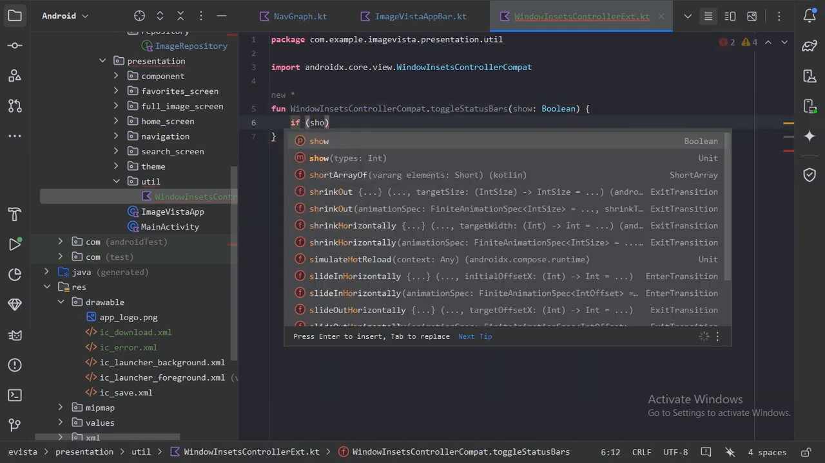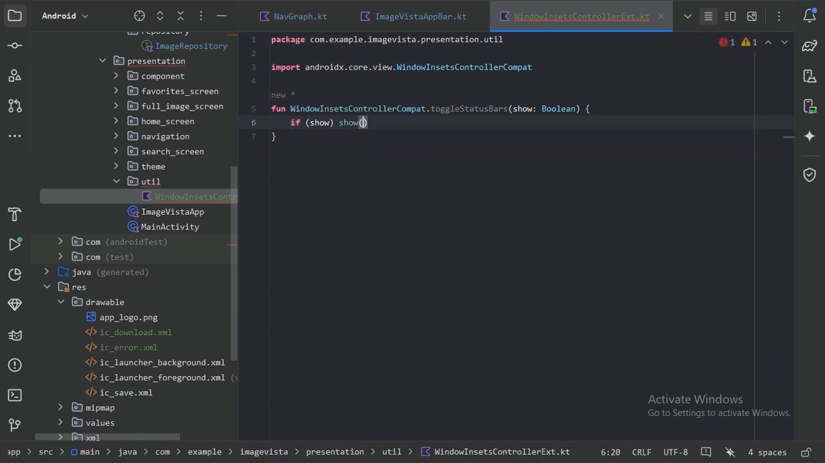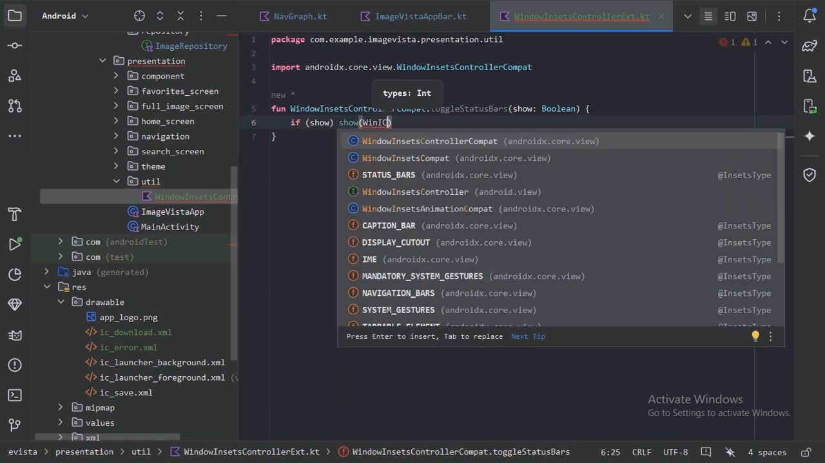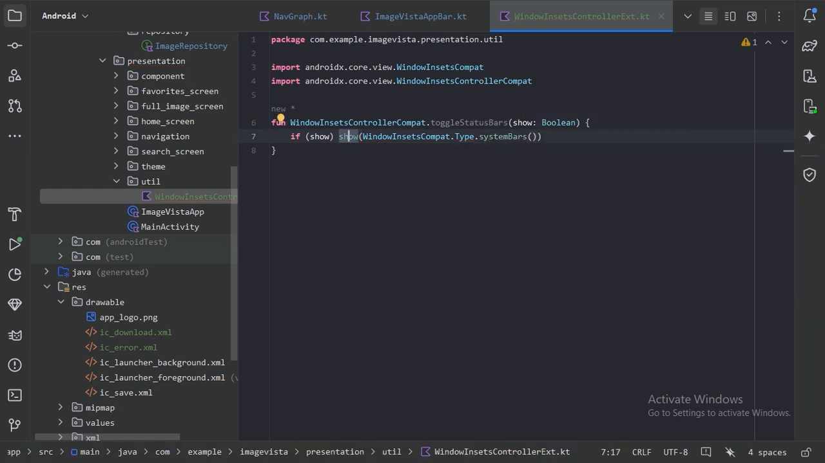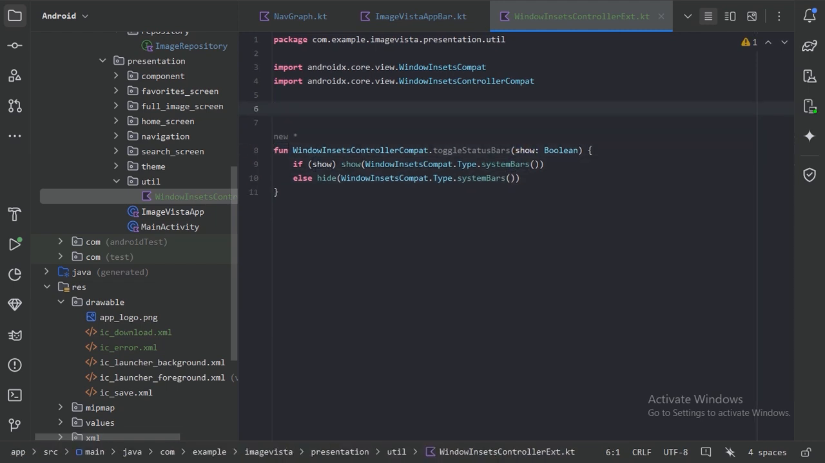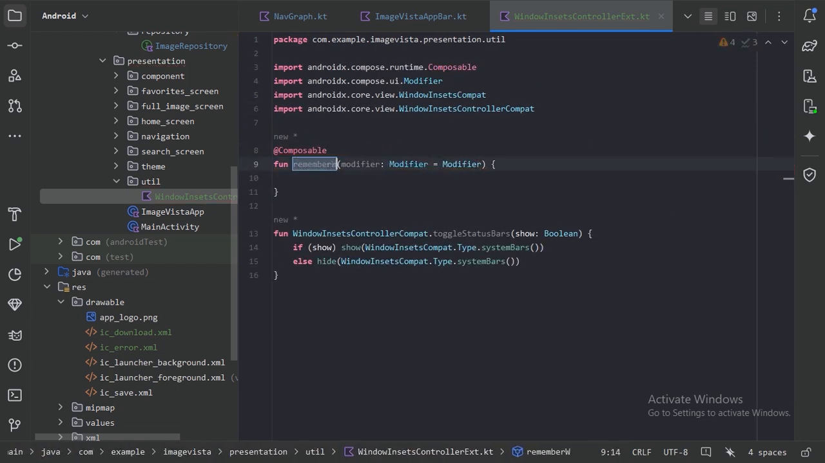Here let's use this if else block. Here we have this show function. So we can show this status bar when we provide this true value and in the else block we will use this hide function. Now let's also create one more function.